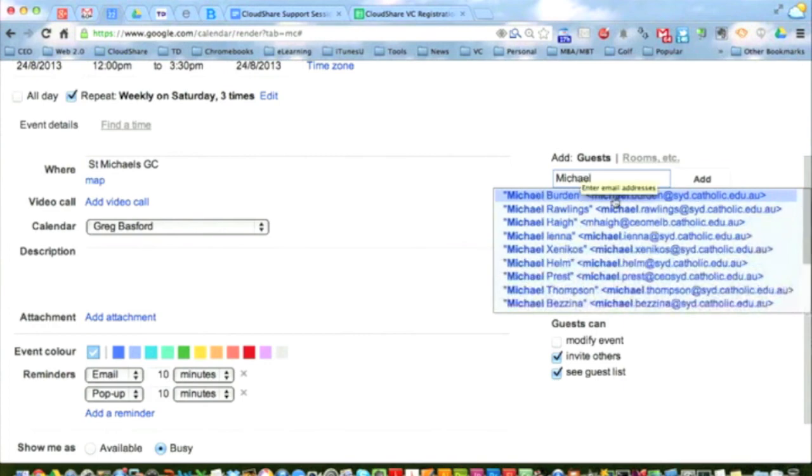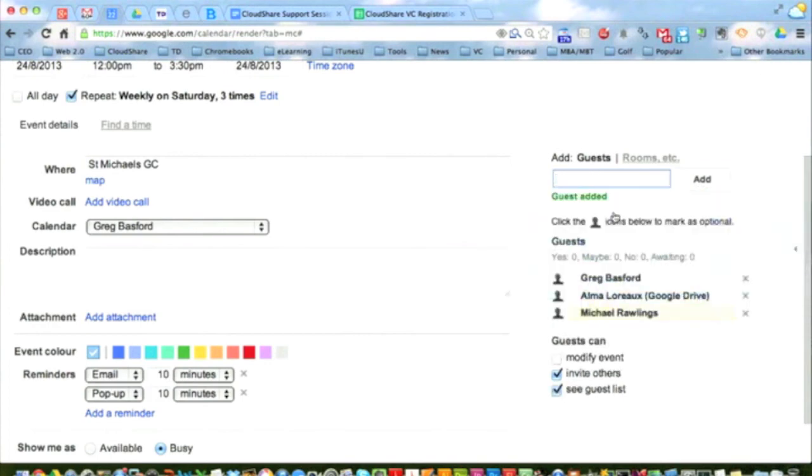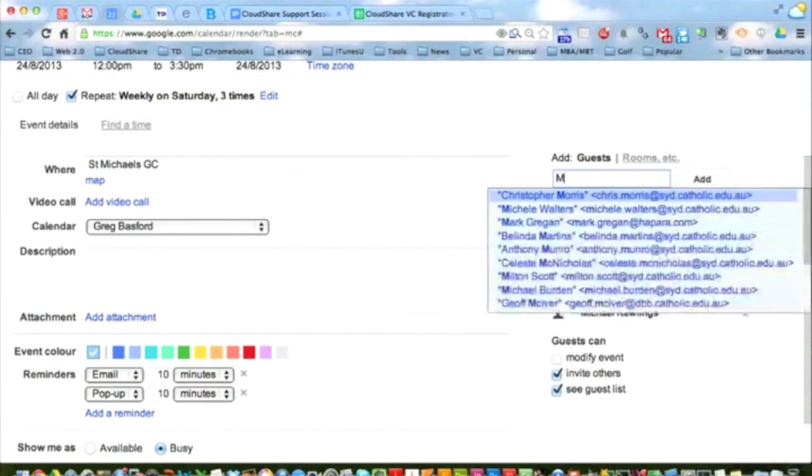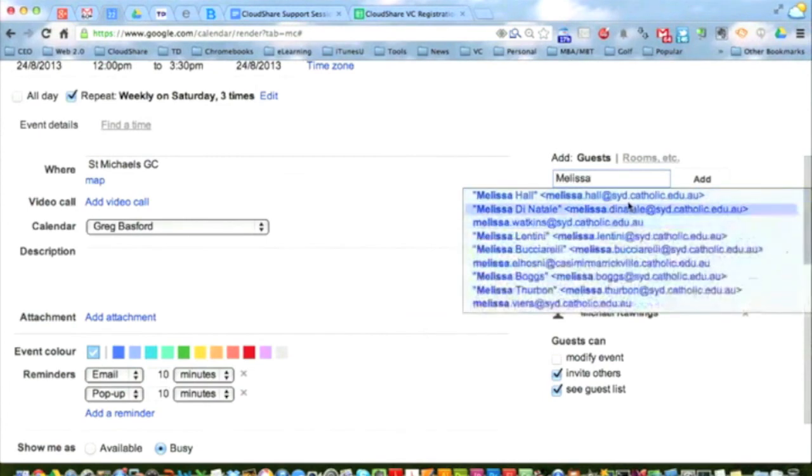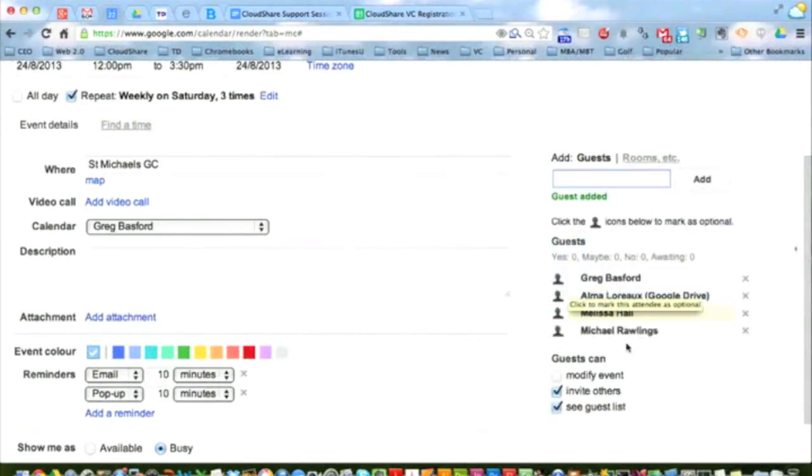Michael Rawlings, there you are, etc. Maybe Melissa as well, and we'll make up a 4-ball. There you are, Melissa. And you'll notice that your names are coming up near the top. That's because I've corresponded with you before reasonably recently, like the email that I just sent you about an hour ago, right? That's why it's popping up to the top of the list. So Google's pretty clever like that. So you can add people like that.